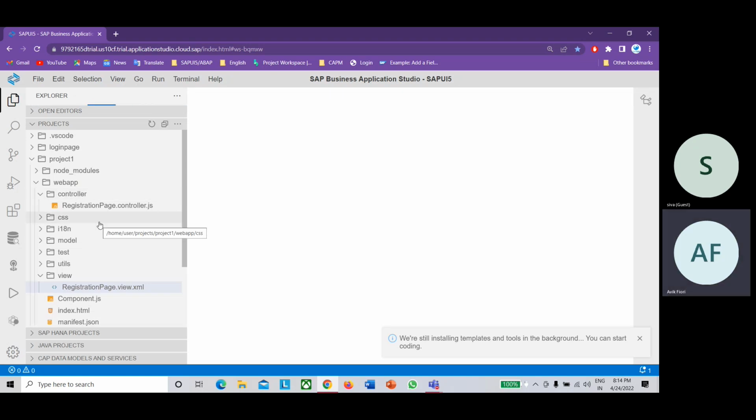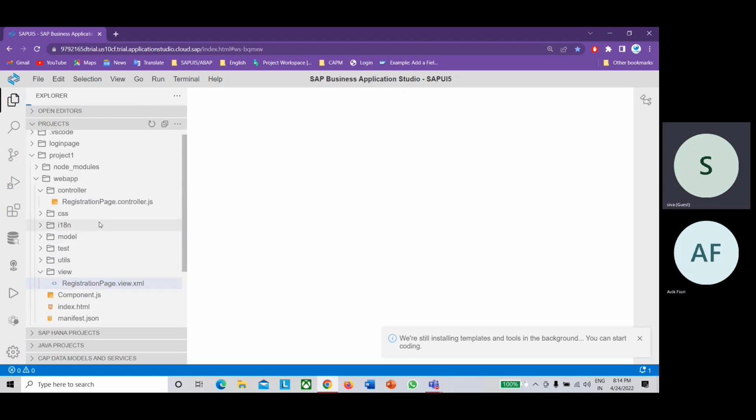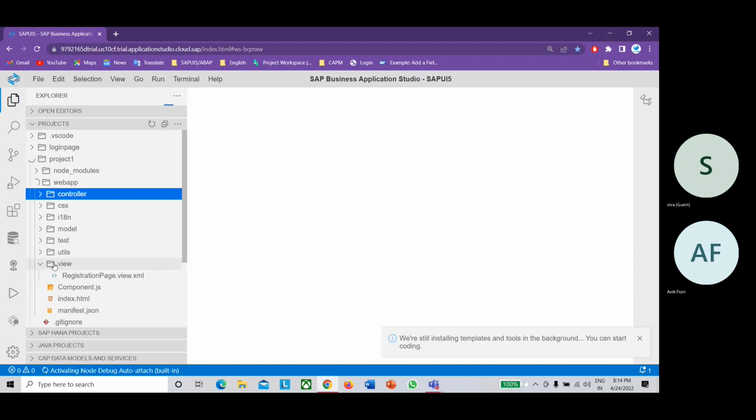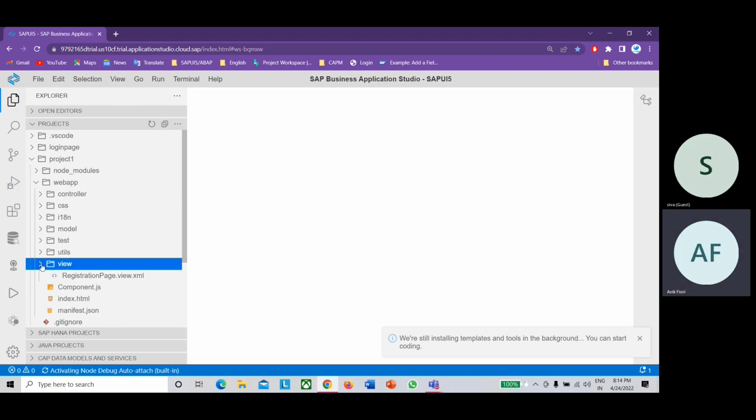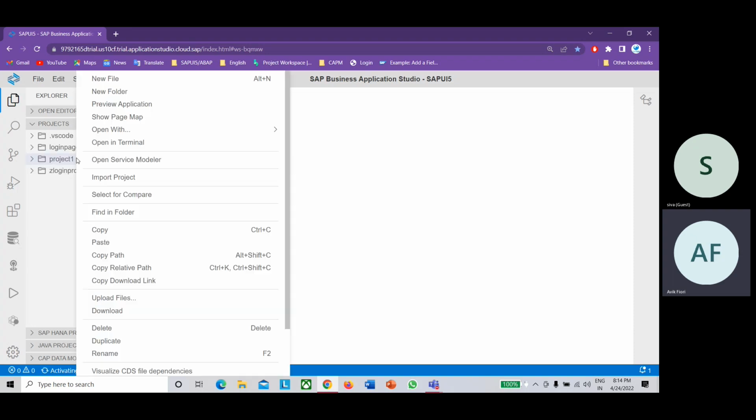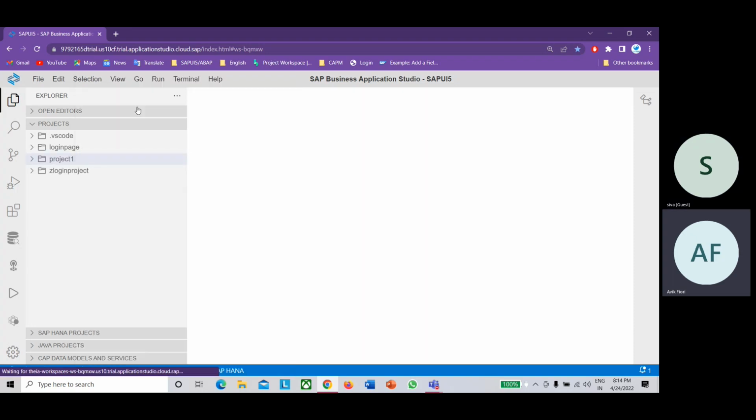So Shiva, you have working experience in ABAP, right? Yes, I have experience in that. Okay, I think this is the project we created yesterday. We just right click and preview the app.